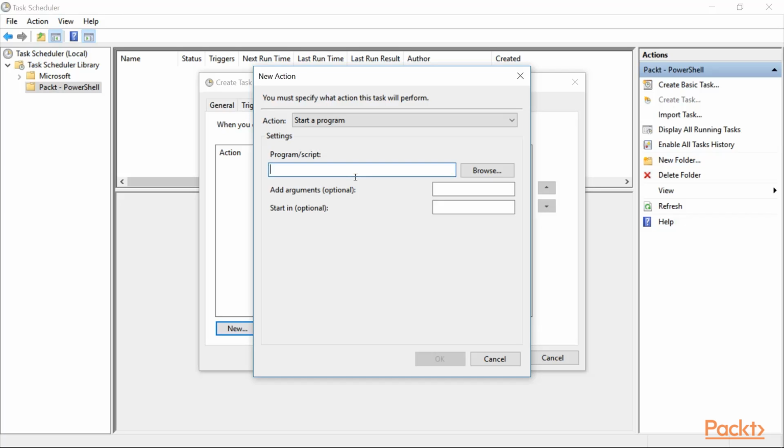And to do that, we just need to type PowerShell.exe here. This will be enough because PowerShell is part of our path environment variable, so the task will be able to find this executable, but now we need to pass the path of our script into the PowerShell.exe file as an argument. And this is where that line from the script comes, and I just paste it here.